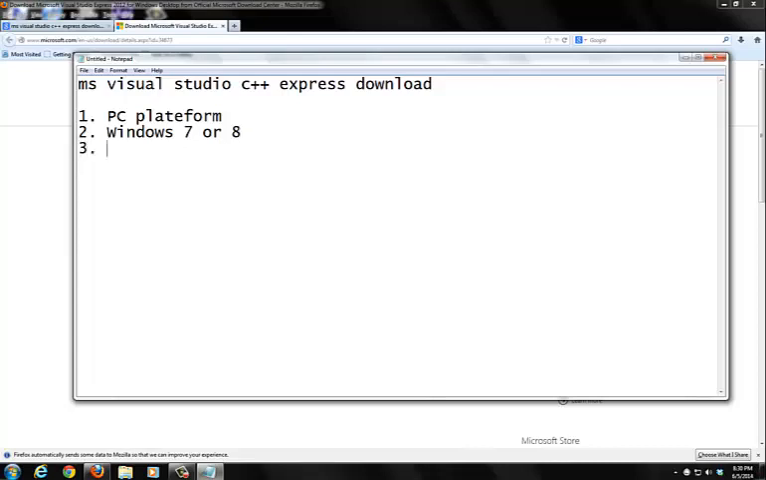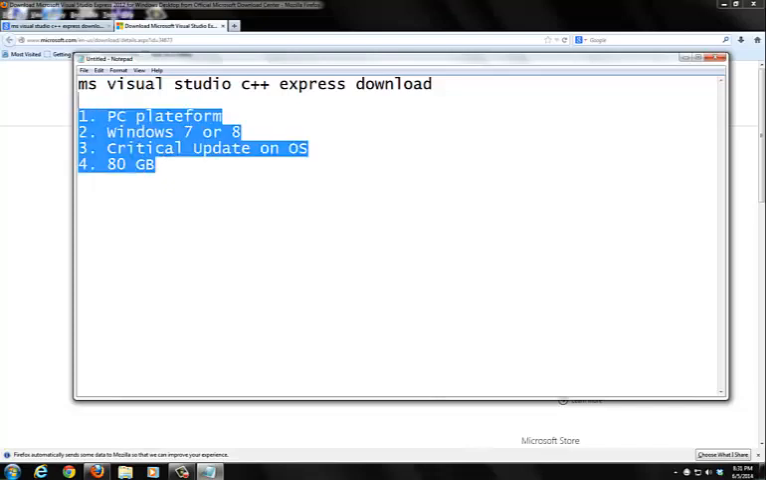Three, I recommend you do all critical updates on your OS before you install. So make sure all your critical updates are installed. Four, I recommend you have at least 80 gigabytes of space, because 20 of those gigabytes are for your operating system. If you install this on here, it is going to take a chunk of your hard drive as well. Excuse me. So those are a few things to make note of.